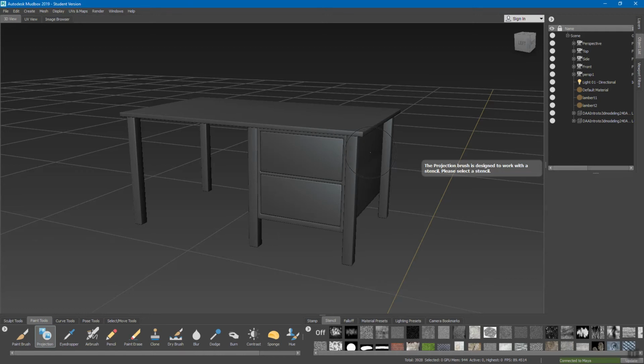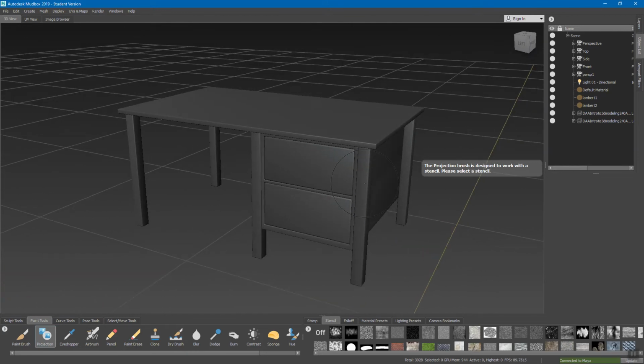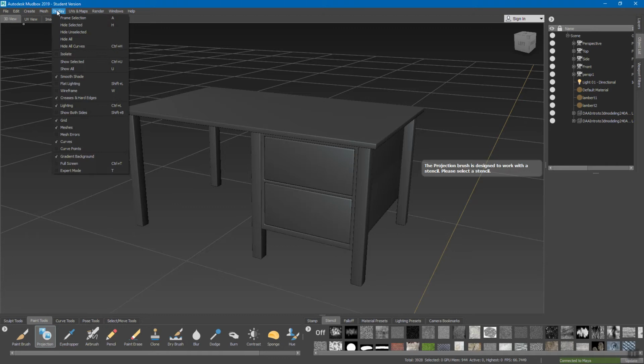It's pretty cool. There is a quick key for fit all, or fit selection, I should say, in Mudbox: A. It looks like it's working more like a fit all right now because I don't have anything specifically selected. That is in the Display menu. You'll see there's a Frame Selection, A.